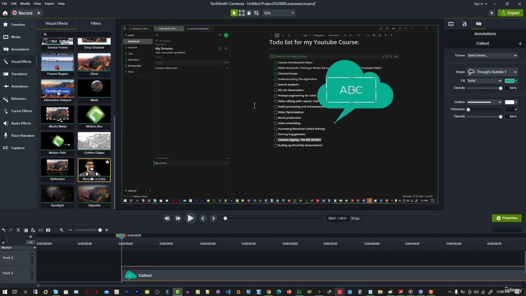This remove color is for when you have the green screen and you want to remove the color. You want to remove your background and just be on a different background. You can use the remove color feature to do that. Okay, we also have transitions. If you want to transition from one scene to another and you want it to be smooth, you can use transitions.